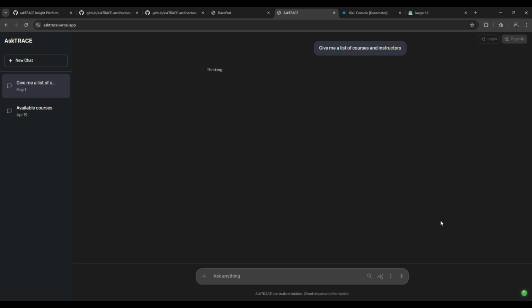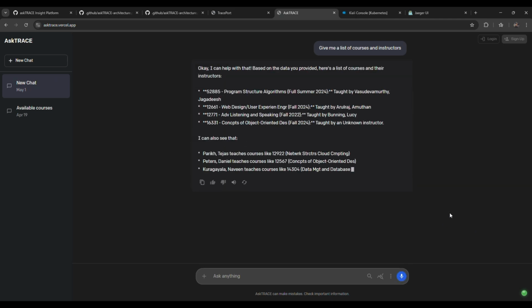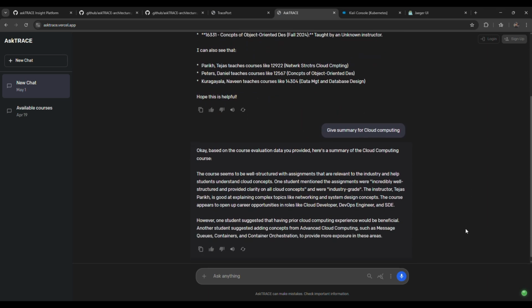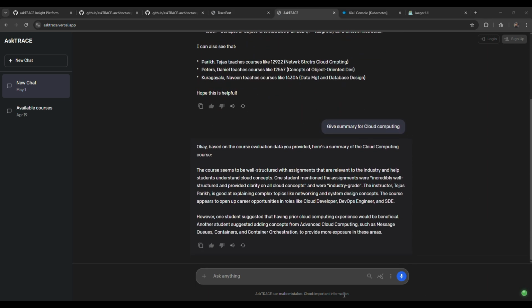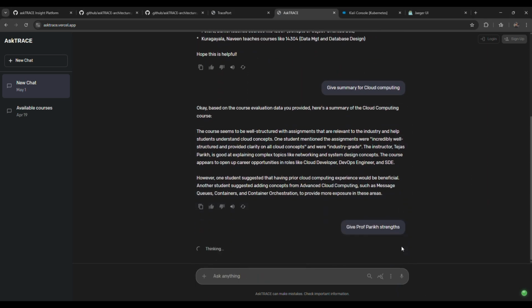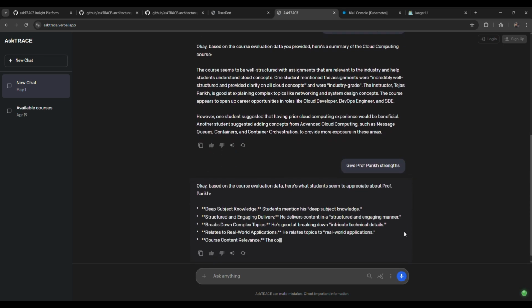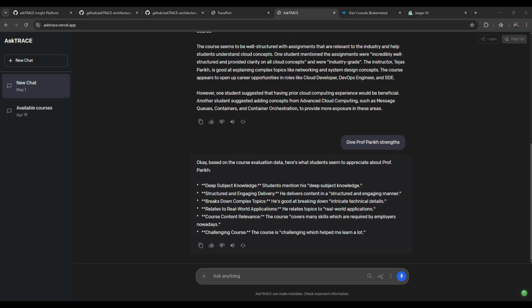Some of the queries that we can put in are like give me a list of courses and instructors and it will give whatever info it has. Then I can also ask for summary regarding a particular subject as well. Then I can ask for a particular professor strength. I can also ask for ratings for a particular professor.